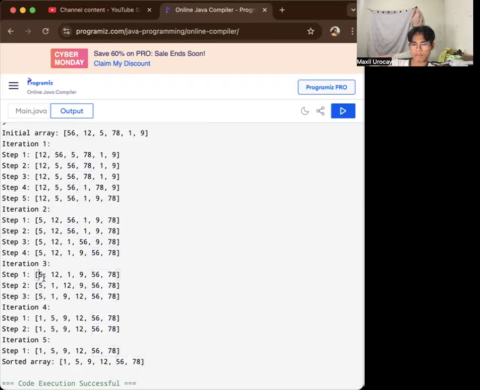So iteration 3. 5 and 12, so as is. 12 and 1, change. 1 and 12 already. 12 and 9, change. 9, 12. And 12 is already there in its place. 1 and 5, so as is. 5 and 9, as is. So afterwards, the iteration 5, 1 and 5, so as is. And we printed the sorted elements.